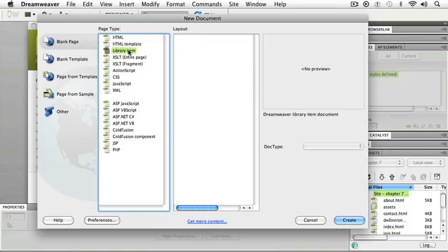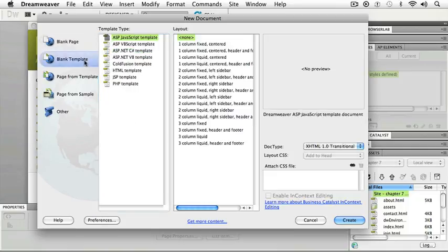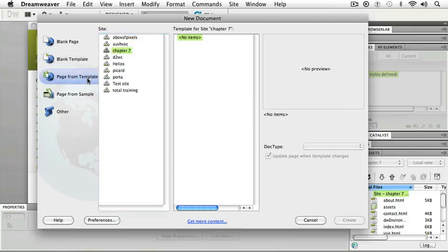We can create a brand new library item, action script, CSS file from here, and also work with our back-end elements like Cold Fusion, PHP, or ASP.NET. If I take a look at blank templates, I can also do an HTML template from here, basically the same way I could with a blank page, but really just starting from a template to begin with. I can start out a page from a template. I don't have one already in any of my sites, so we won't be choosing that.